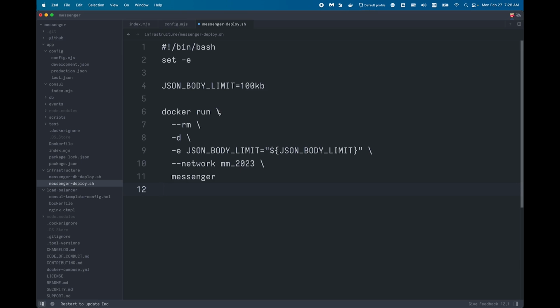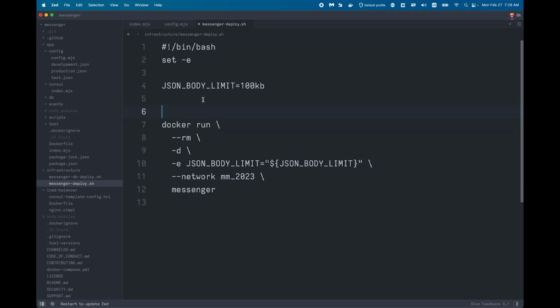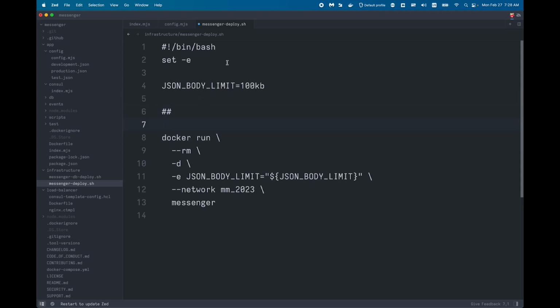So I've got a deploy script here. This is going to be what we run to deploy our messenger application. And I've kind of got it divided into two sections. The first section should look familiar. This is your JSON body limit environment variable, and I'm just setting it equal to a value. Secondly, I've got a Docker run command down here.